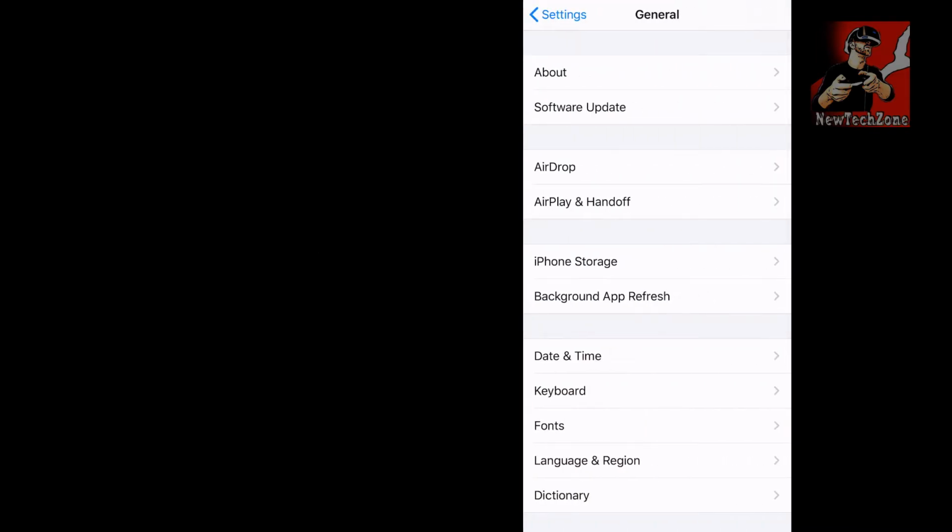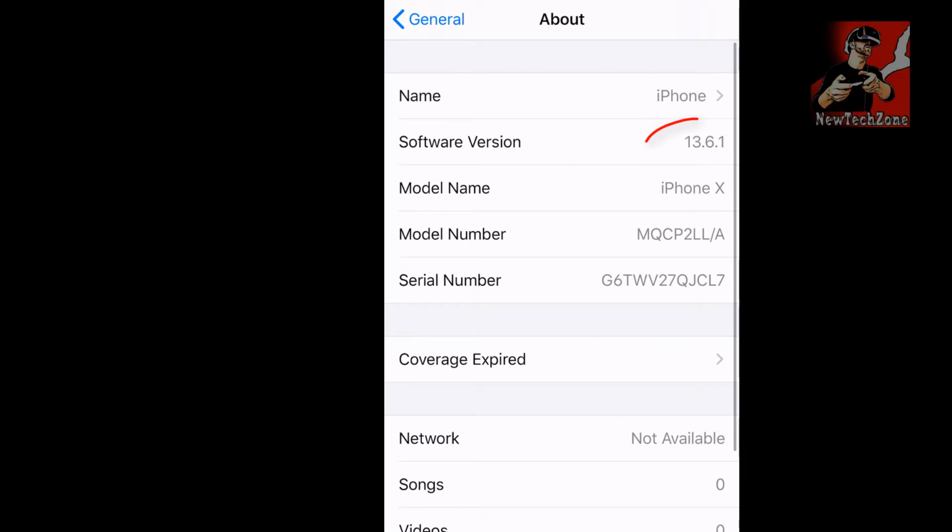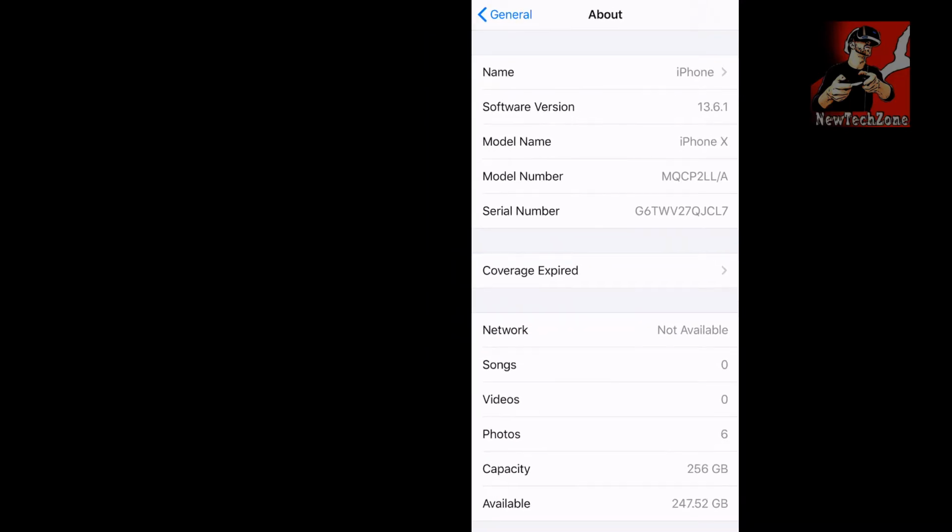So first of all I'll show you my software version, which is 13.6.1. At the moment I am recording, iOS 13.7 has been released, but I want to upgrade to iOS 14 version, not iOS 13.7 version. So here I'll show you how to update to iOS 14 beta 7 version.